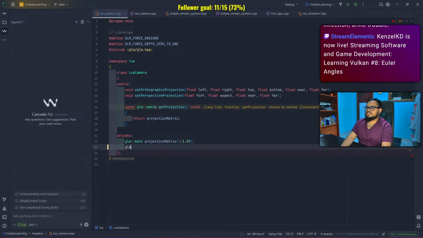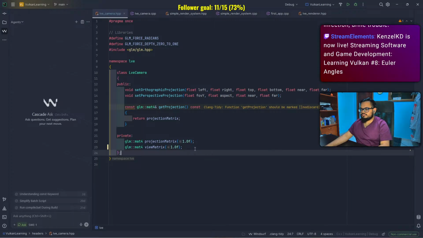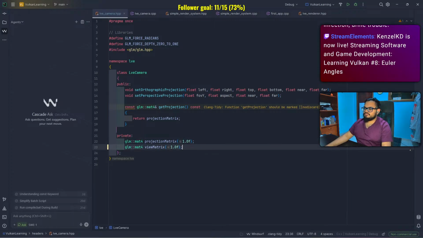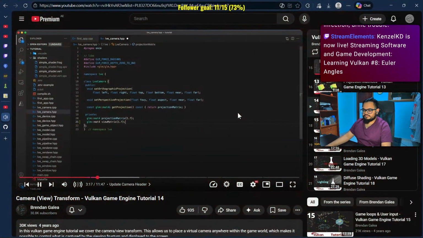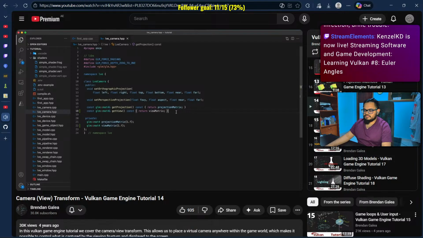GLM mat4 view matrix, camera transform. And just like with the projection matrix, let's add a getter function. I'm going to copy the get projection function and paste it below, and rename projection to get view, and return the view matrix instead.